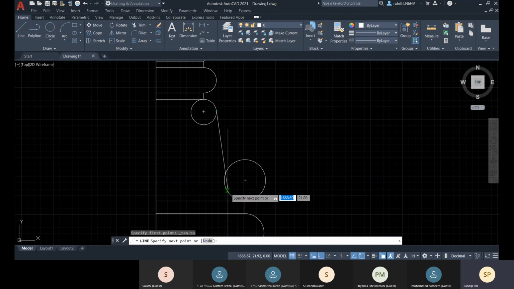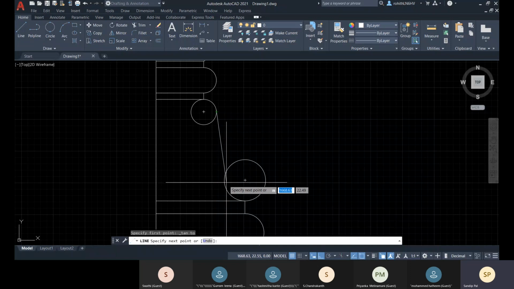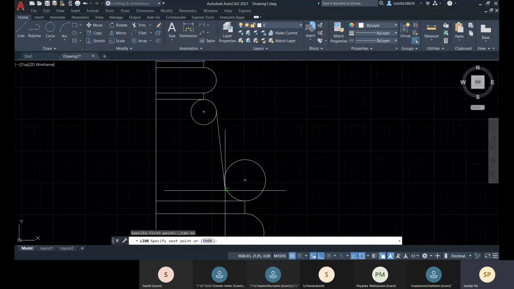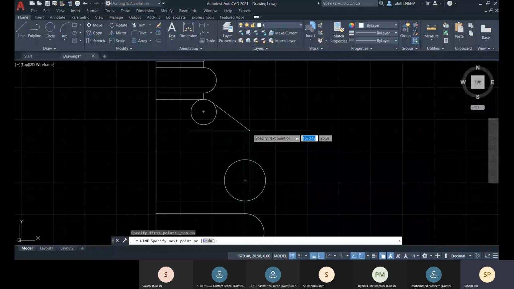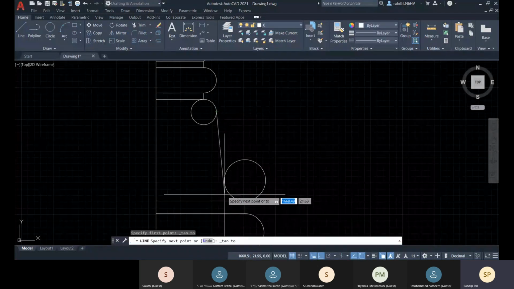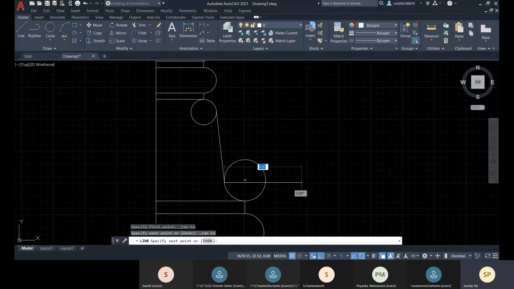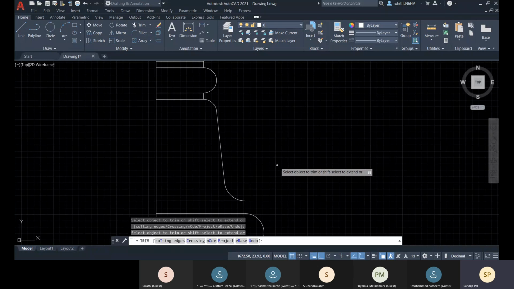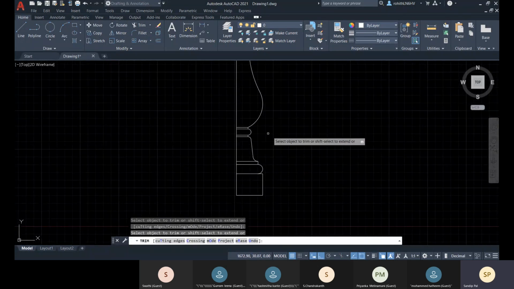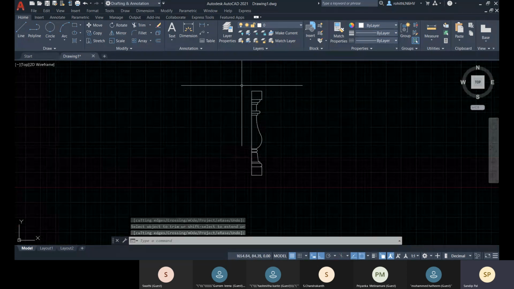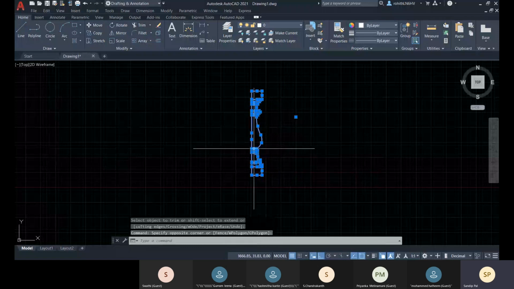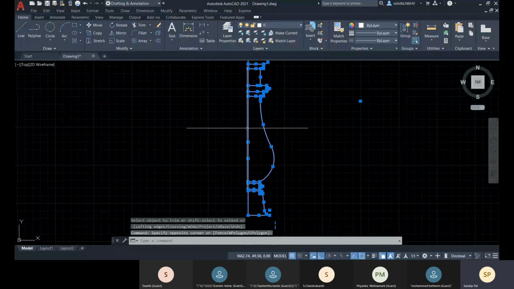Now you can see that we couldn't find the tangent point easily, so that's why we are doing it like this. Hold control button, right click, and then go for tangent, click on the tangent, enter, and then you can go for trim, select it, and then select, and it is done. Right? Go for enter, and that is done. You can select the half part. Don't select this vertical line.